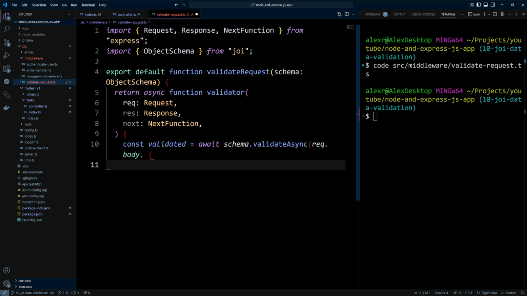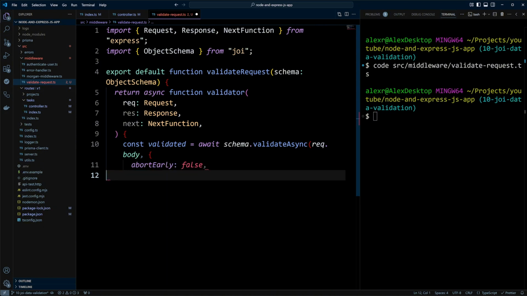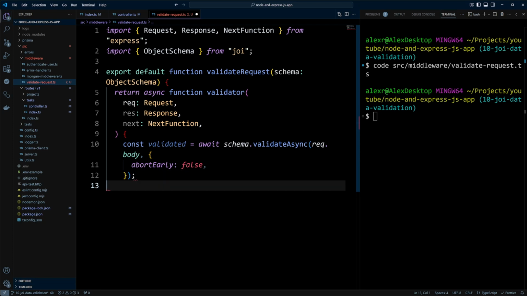We will call the validateAsync method on schema with the arguments of request body and a configuration object. The configuration object will have only one option, abortEarly: false. What it means is that if Joi encounters a validation error on one of the properties sent in the payload of the request, it won't bail out. It will continue checking other properties. If you want Joi to bail out early, you can set abortEarly to true. However, in our case, we would like to return back to the user all the errors, so we will use abortEarly false. If everything goes well, the validateAsync method will return a validated payload.